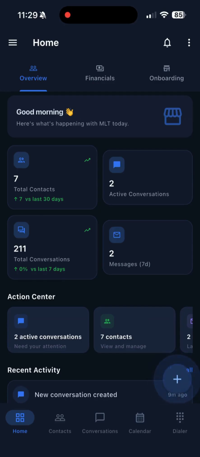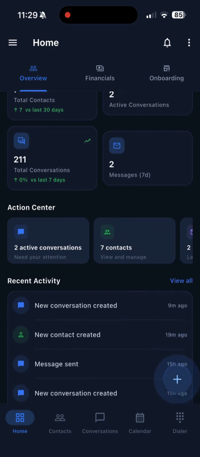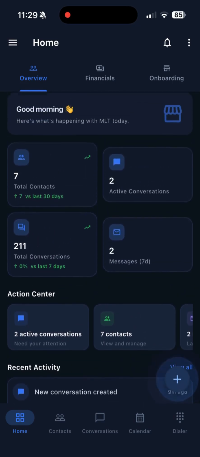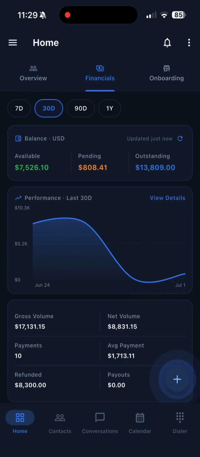See here, we have the overview with the amount of contacts, conversations, and other general CRM stats, as well as recent activity. The next tab over, we have all of your financial metrics, how much money you've made this week, this month, past 90 days, and your recent transactions.